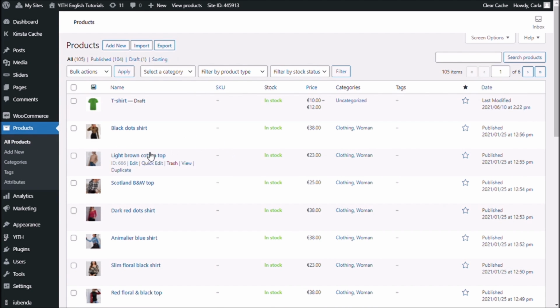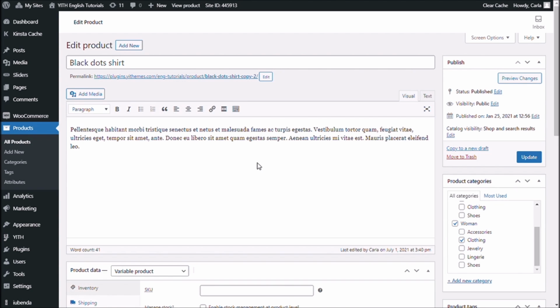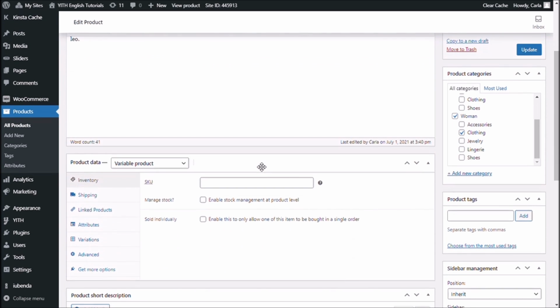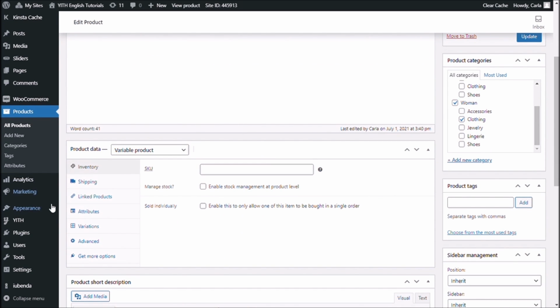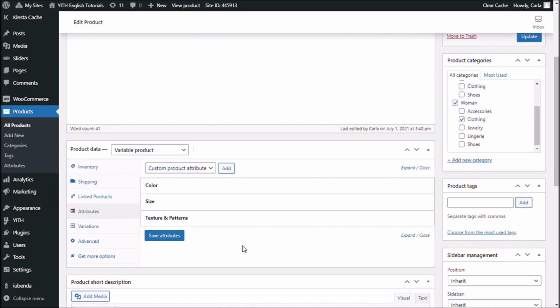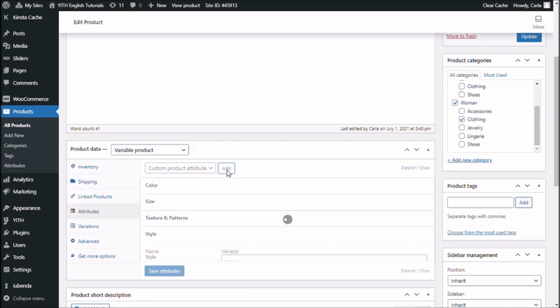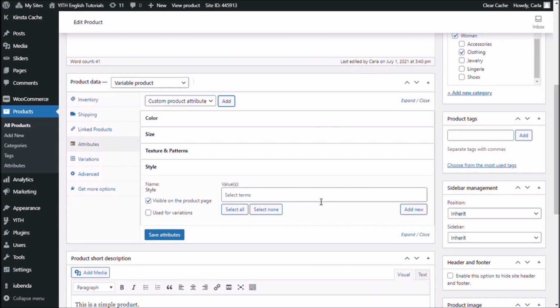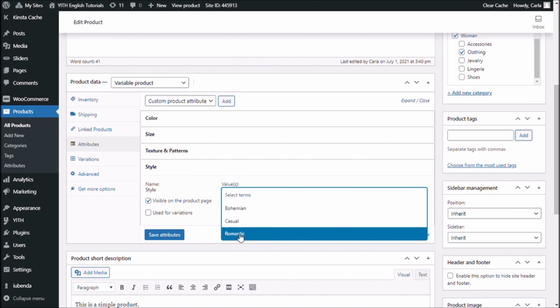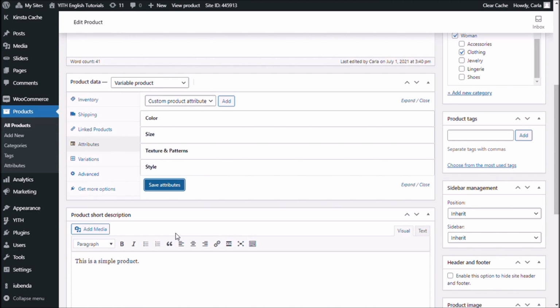So let's select here the shirt, edit. So first thing we're going to add is our style attribute. So let's go here, product data, attributes, and let's add style right here. There, add. And we're going to make this shirt have the romantic style, okay? Save attributes.